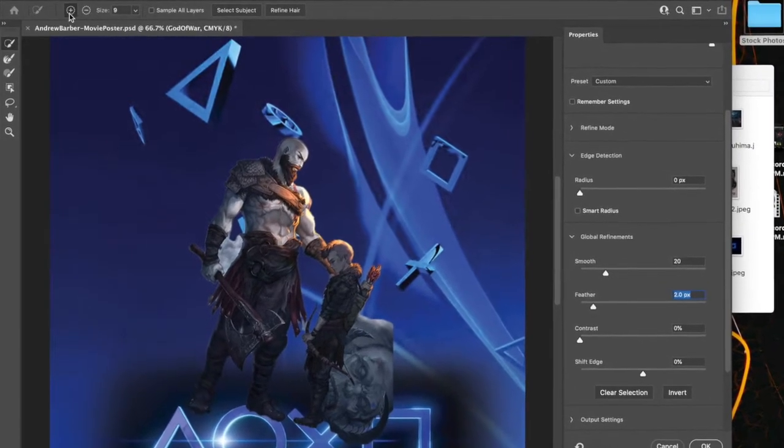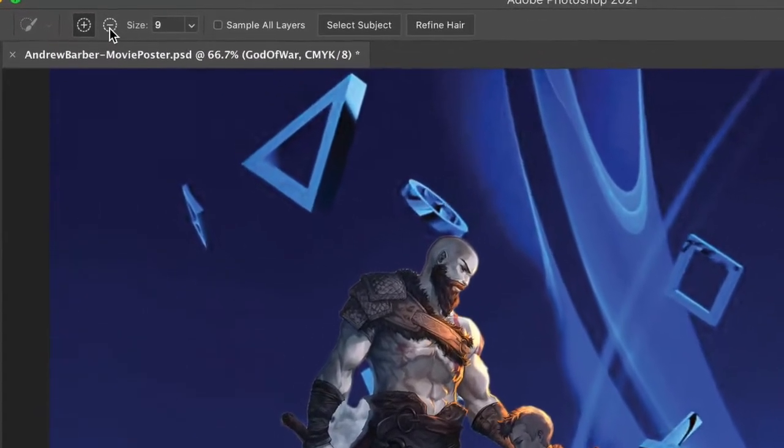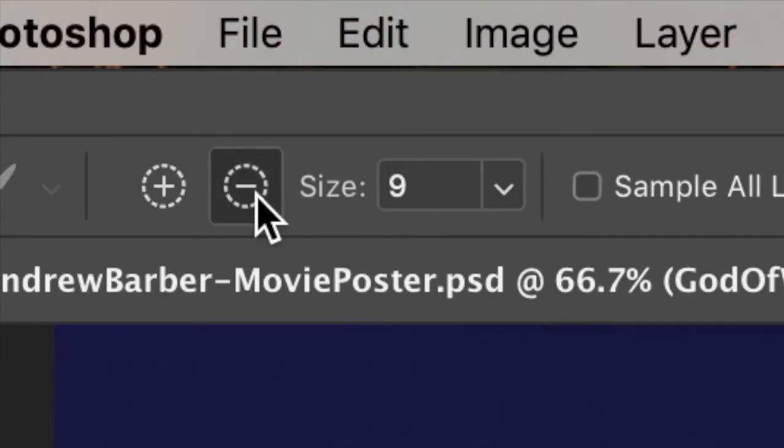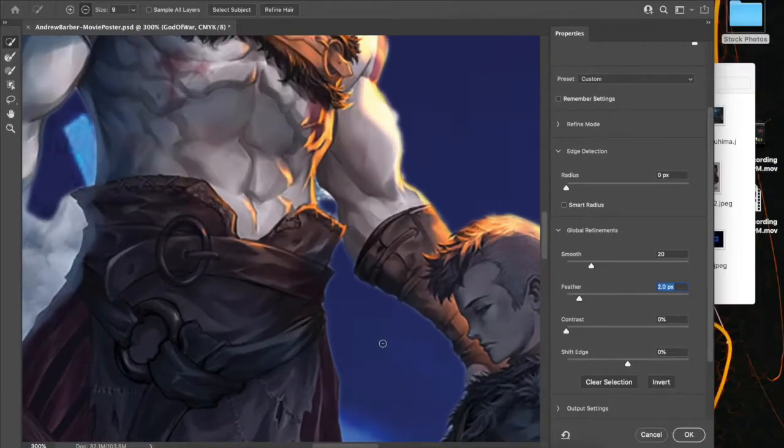Something else you can do, this plus and minus that appear in the top right here, that will add or remove from your selection. I'm going to choose the minus. You can see you could change your brush size. Right now it's 9. It's really tiny. I'm going to show you a better way to do that.